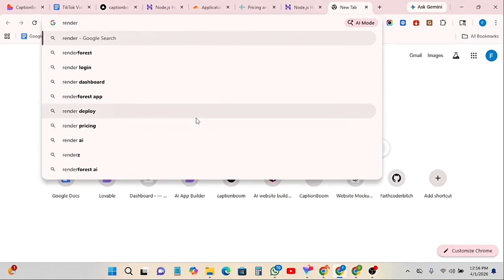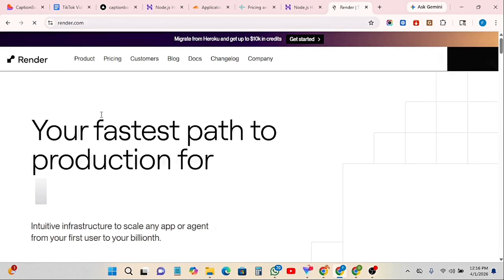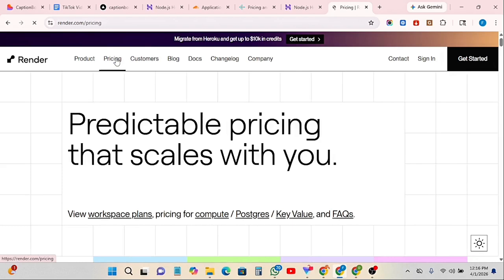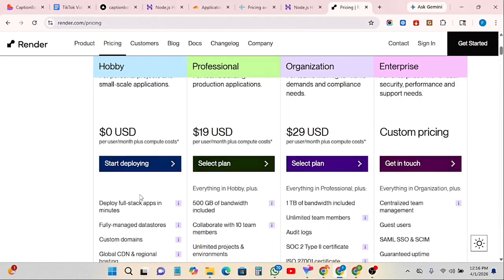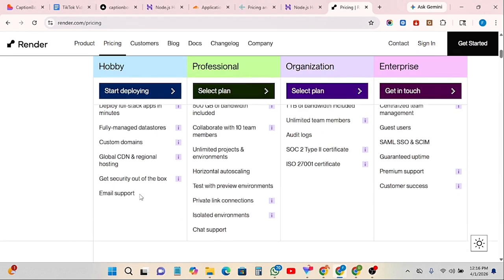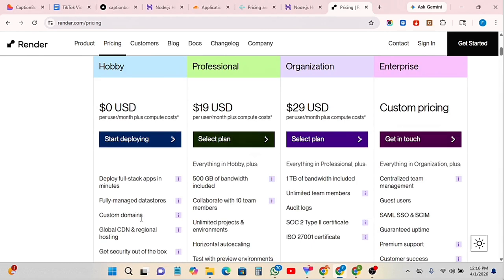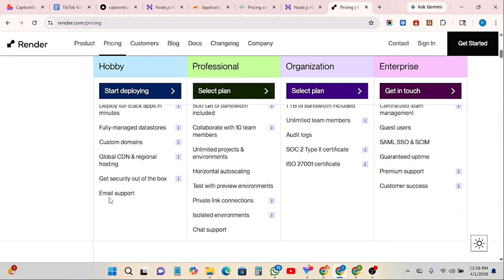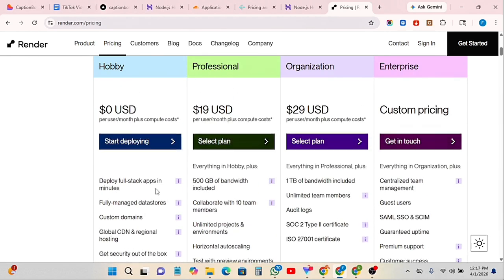That is that. So the last one I will talk about is Render. Render is the fifth host you can use to deploy your vibe coded app. So it is the fastest way to production. Let's see the pricing or what it offers you. Is it free? Yeah, to deploy your full stack app in minutes costs you $0 per month. It is something you want to start right away. So you can also connect your custom domain here, fully managed data stores. You can get global CDN and regional hosting, get security out of the box, email support. So this is amazing.